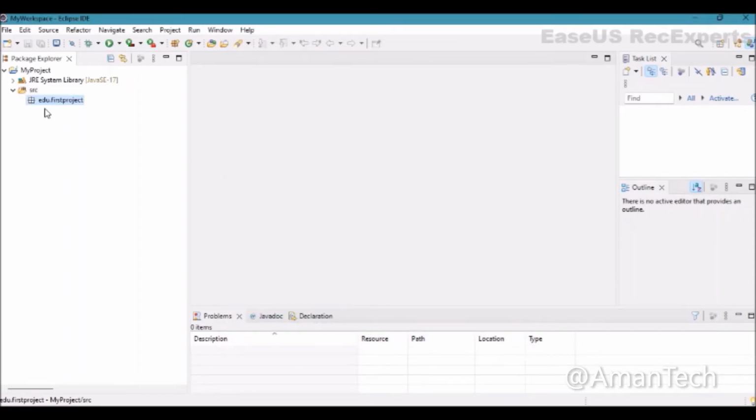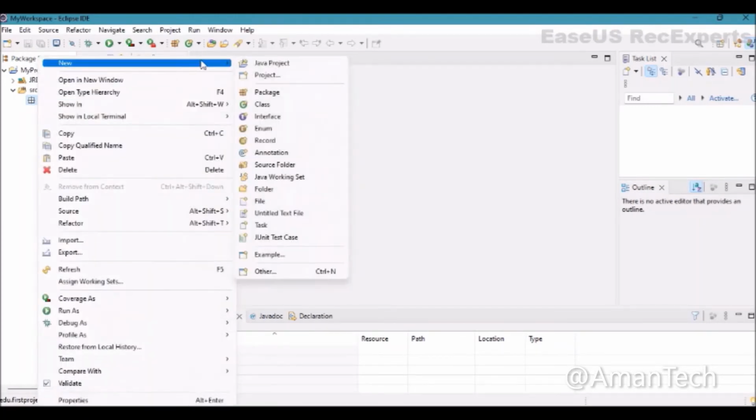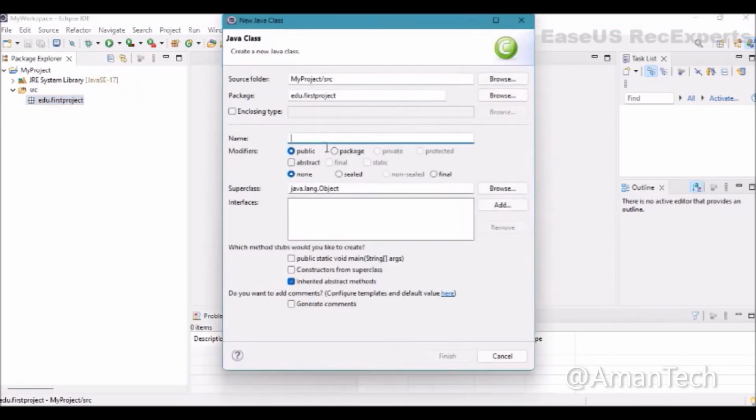So I have a package. It's always better to keep your classes classified in the projects. Now right click on the package, go to new and click on class. Now this will be my first class. So I will name it as first class. And we will need a main method.